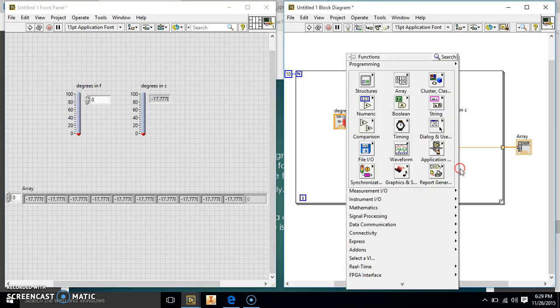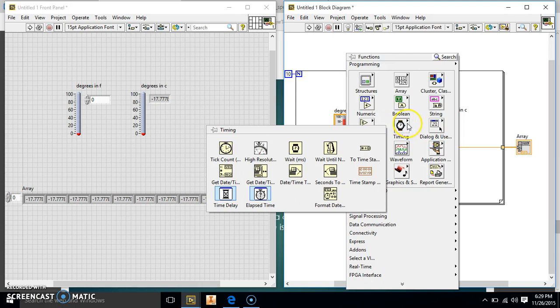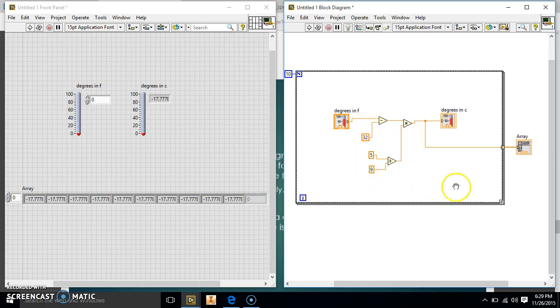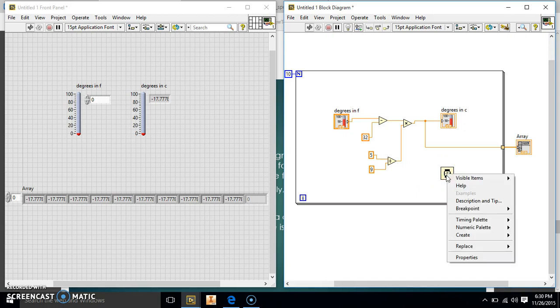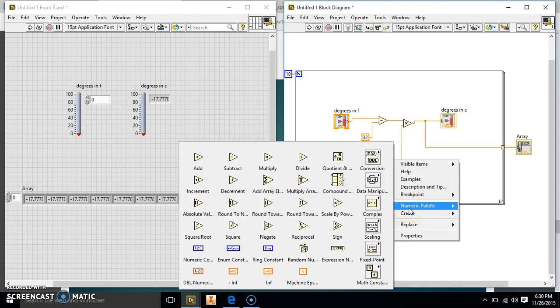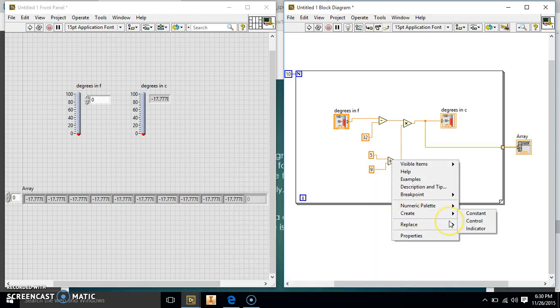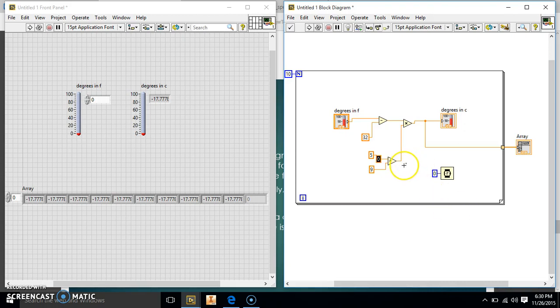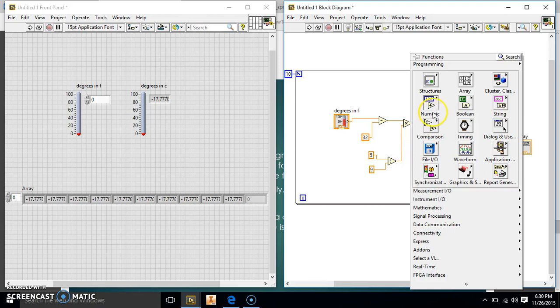So we're going to go ahead and go in our functions, and we're going to go into the timing, and we're going to say wait in milliseconds. Now you see it says milliseconds timer value and milliseconds to wait. We want it going in wait. So we're just going to right click on this and go to create constant, and that's just going to automatically connect it. You can do it with any of these. For these, I could have just clicked here and created constant instead of going in and clicking numerics.